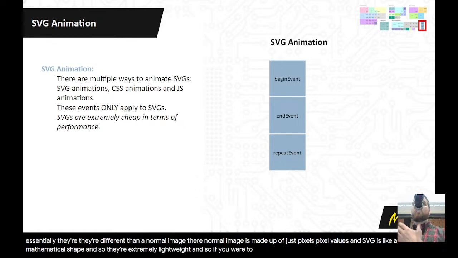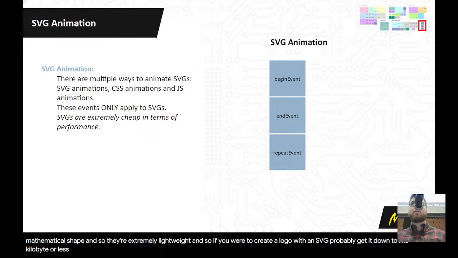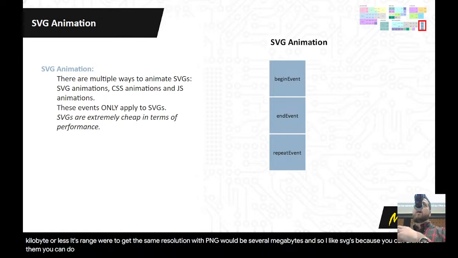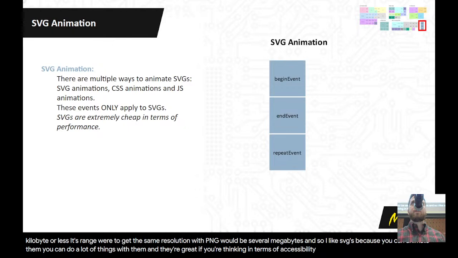If you were to create a logo with an SVG, you could probably get it down to a kilobyte or less, somewhere in the kilobytes range, where to get the same resolution with a PNG would be several megabytes. I like SVGs because you can animate them, you can do a lot of things with them, and they're great if you're thinking in terms of accessibility.